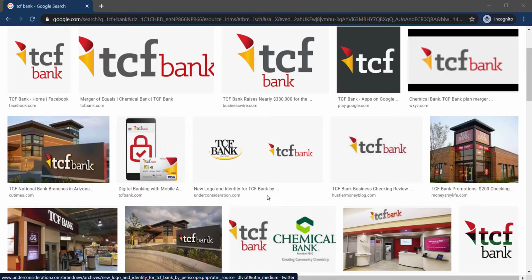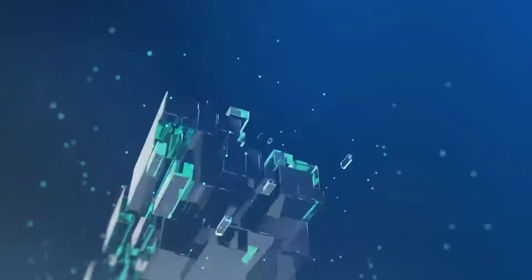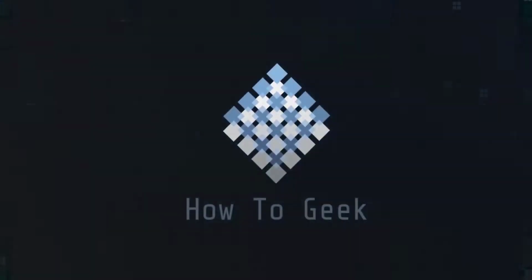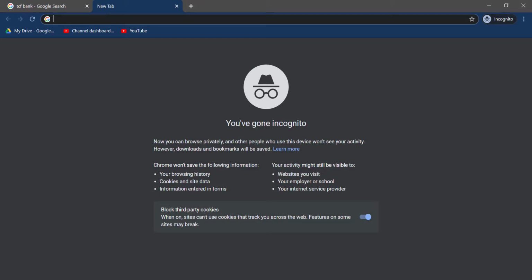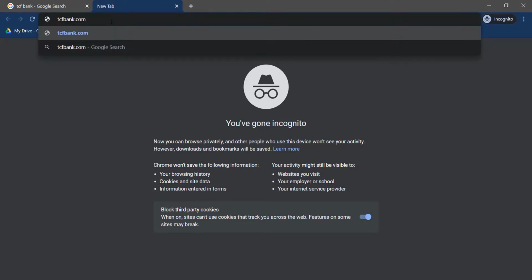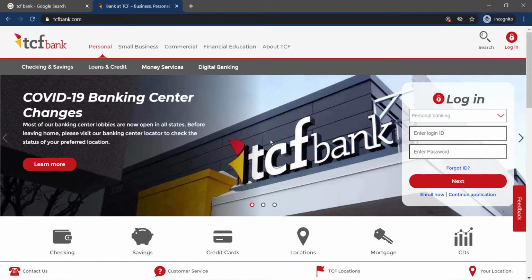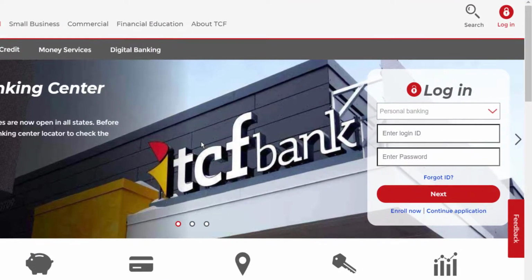In today's video, I'll show you how you can log in to your TCF Bank's online banking account. First of all, open any web browser on your mobile device or a desktop, and in the web address bar type in tcfbank.com and hit enter. Then it will take you to the official homepage of TCF Bank, where on the right side of the screen you can see the login box.